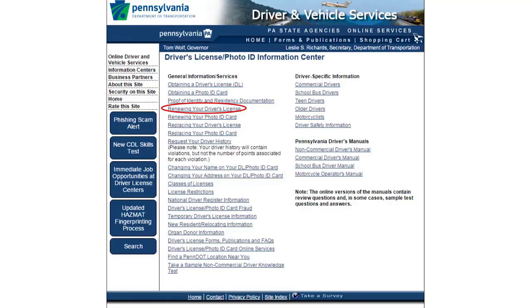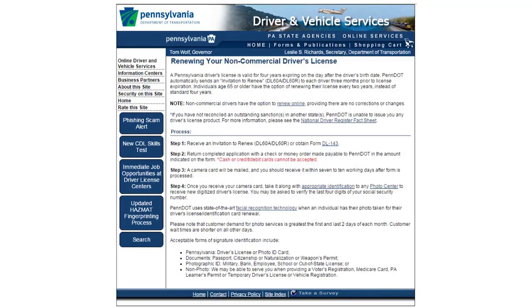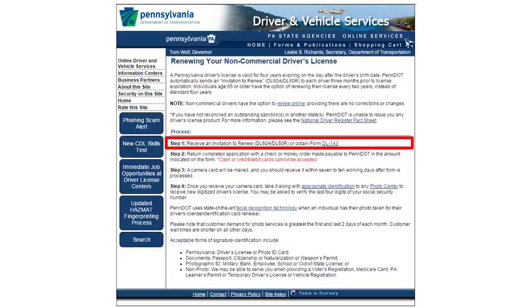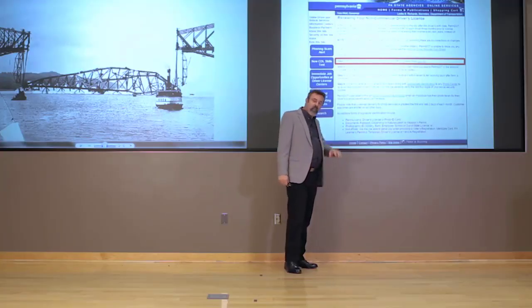You click on that link and you go here. This says, renewing your non-commercial driver's license. I don't know what all that means, but we have step number 1. This is good news. This means something's happening. Step number 1, receive an invitation to renew DL60A/DL60R or obtain form DL143. I don't know what that means.